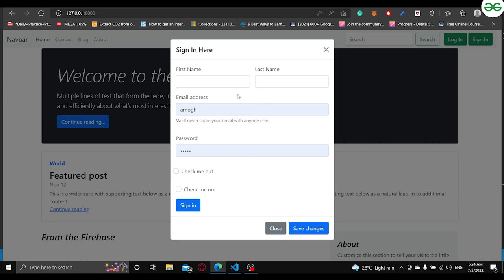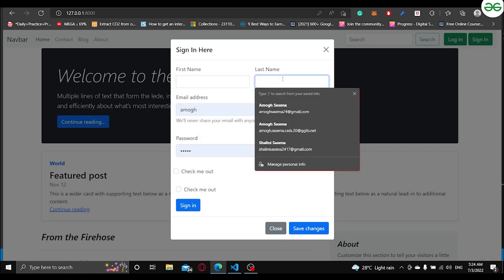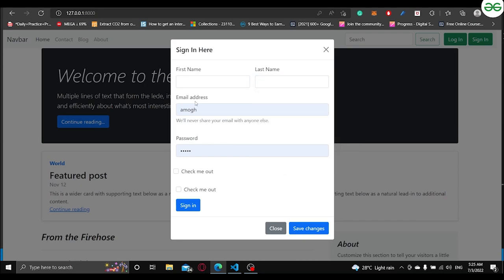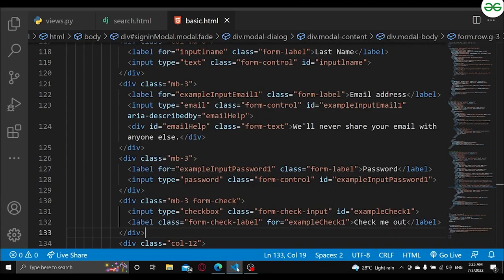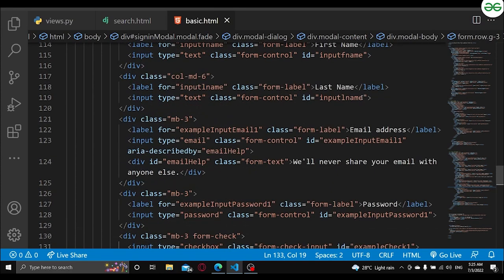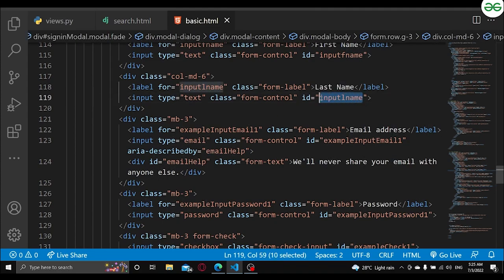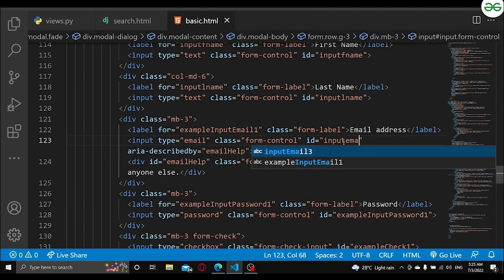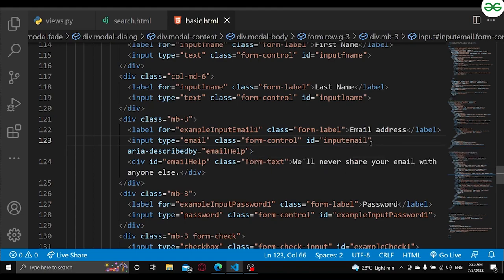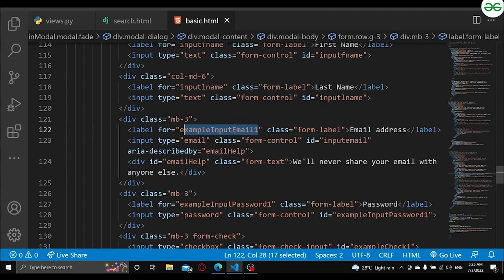Okay, so first name, last name, fine. And here, email. So it should be email address. Here, ID, I'll change it to input email. Okay, and change here as well.